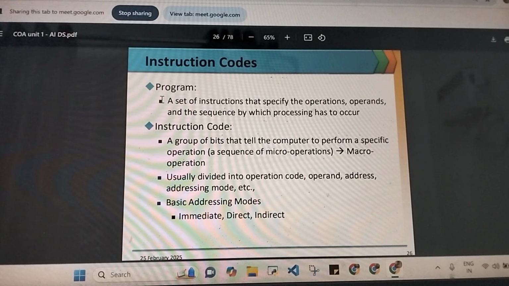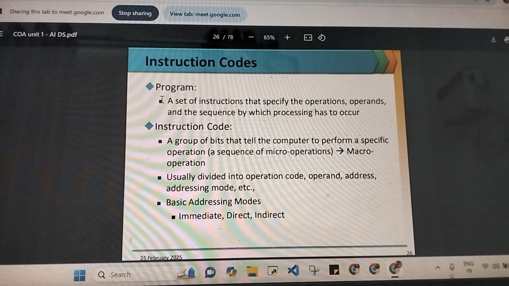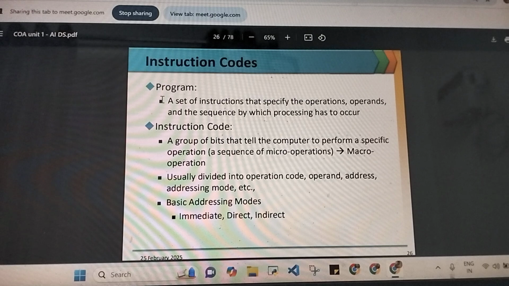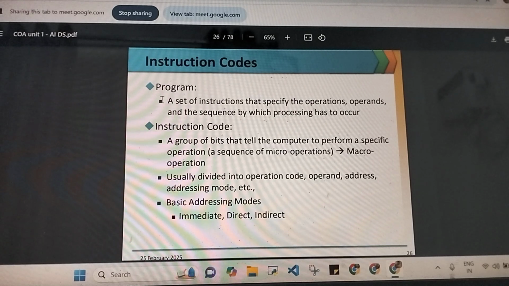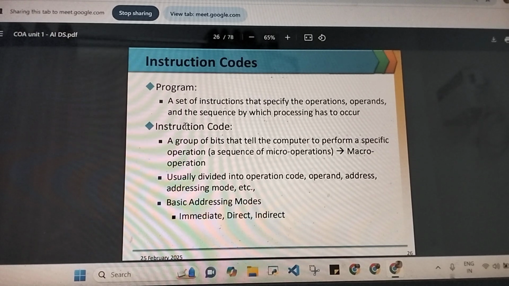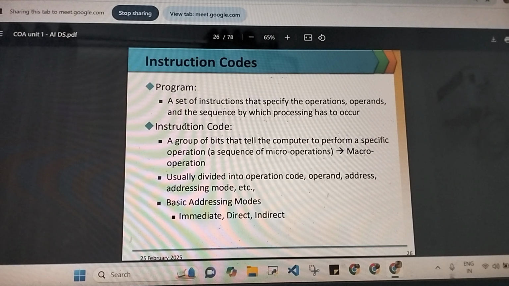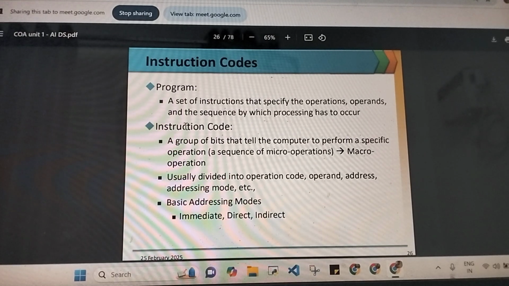So an instruction is something which tells you what operation should be performed on which operands. It either gives you the operands directly or the location, the memory address of the operands, and it is then broken down into a sequence of micro operations and they are executed. So that's what an instruction is. An instruction code refers to an instruction which is written in that specific language, like register transfer language, which the register is capable of understanding, which the control unit is capable of understanding.